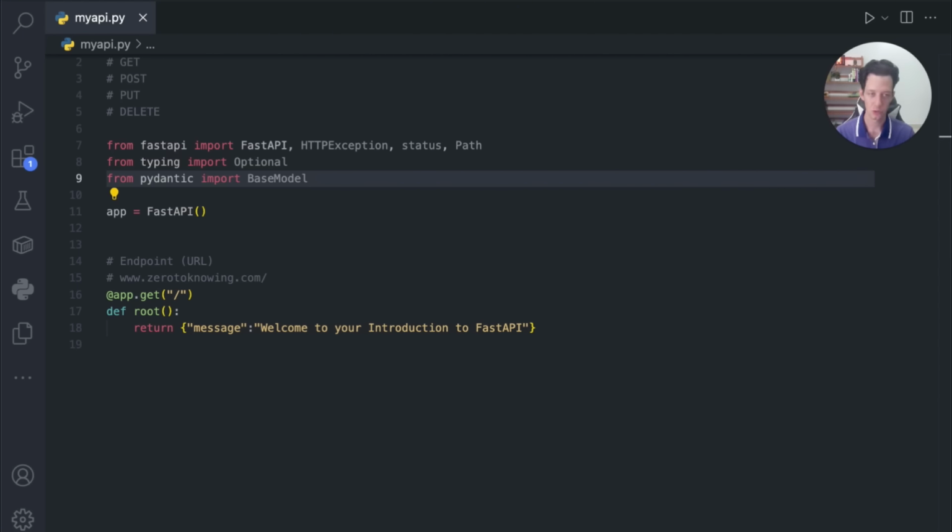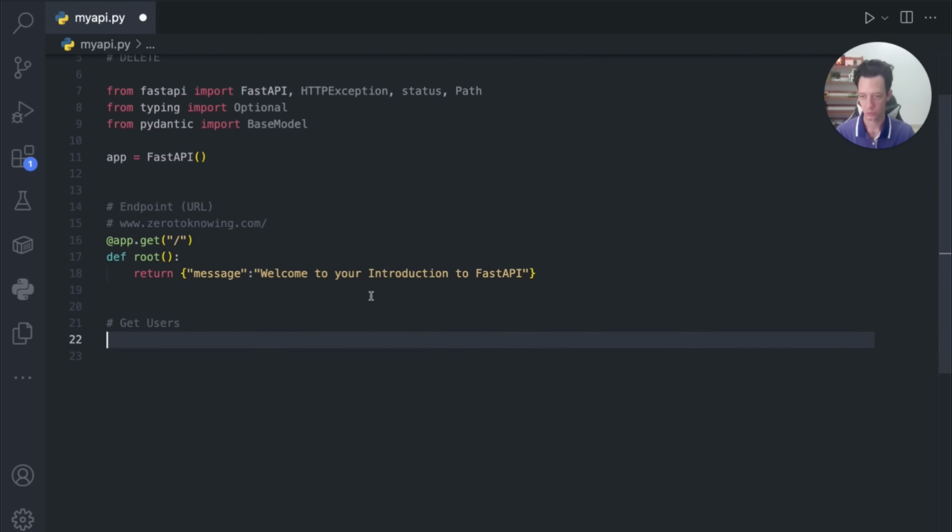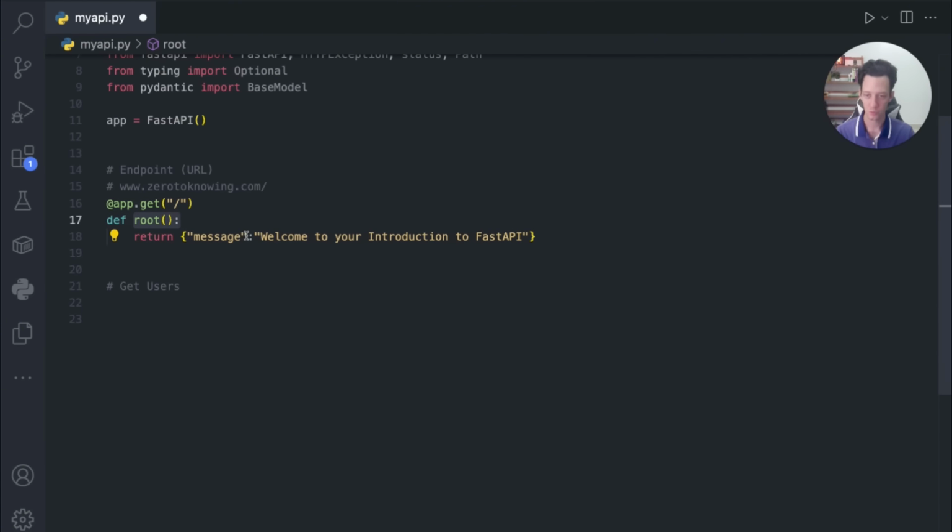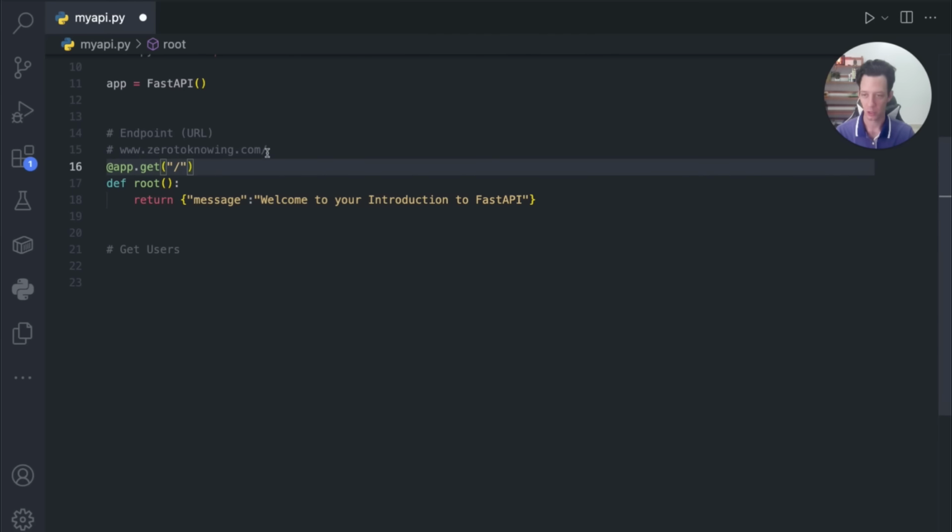Now, the first kind of API endpoint that I'm going to build out here is one where we want to get users. I'm going to build this around users. Root is sort of needed, right? This is like the landing page. Then everything is built off of root. So for example, if we come down here, I might have one called get users. And that's what I'm building out here.